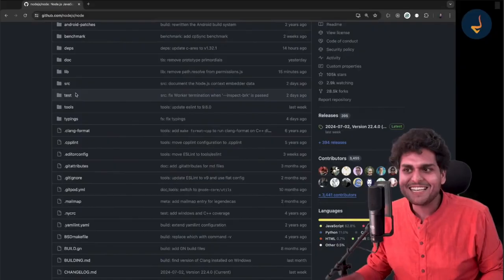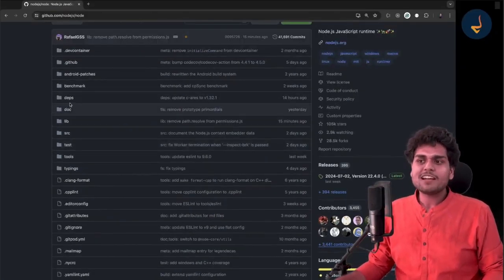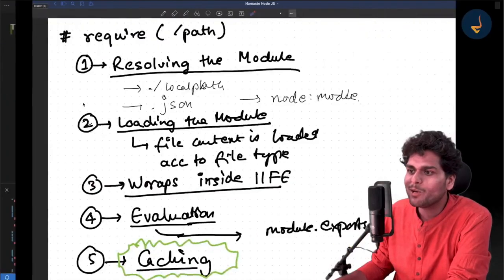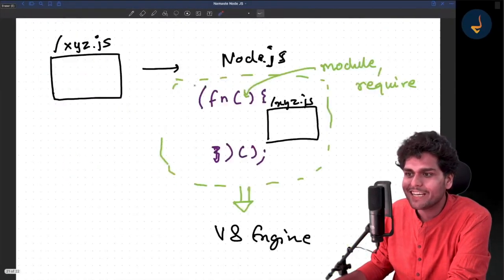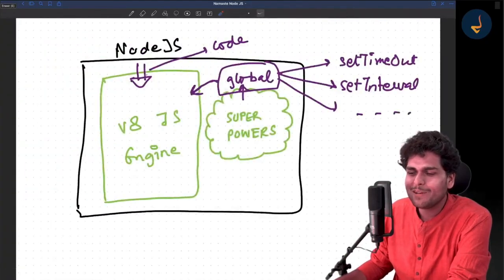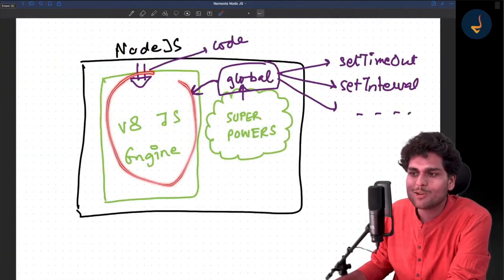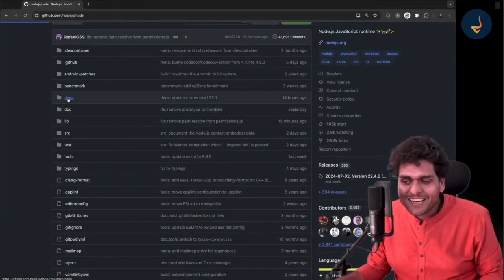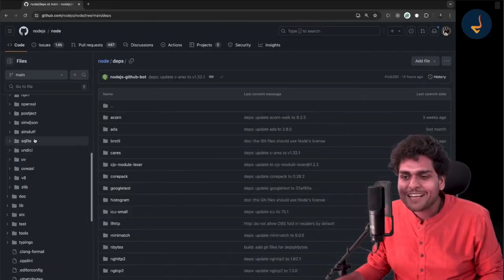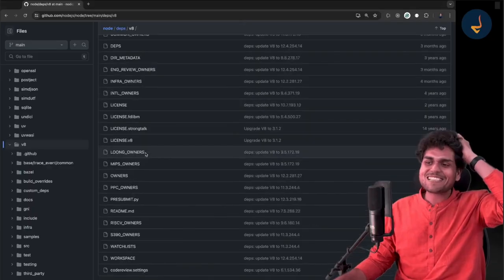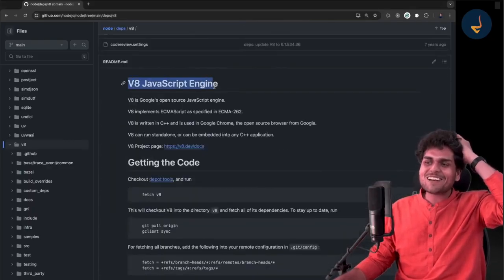Trust me. When people say that there is V8 inside Node.js, we draw a very beautiful diagram of V8 inside Node.js. It looks very fancy, right? We say that there is V8 inside this Node.js. What do I mean? Let me show it to you. There is a deps folder, and inside that deps folder, there is a V8 folder. This is your V8. Do you see this? This is your V8 JavaScript engine.